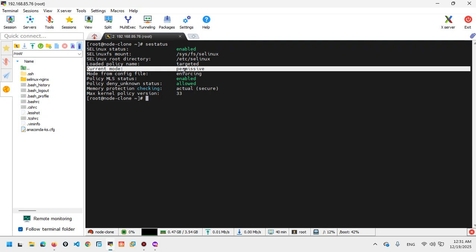Let me show you. audit2allow is a tool that helps us understand what SELinux is blocking. It reads SELinux log messages and shows us exactly which actions were denied. Even better, it can automatically create custom SELinux rules that allow these actions. So instead of turning off SELinux, we can use audit2allow to fix the problem safely.